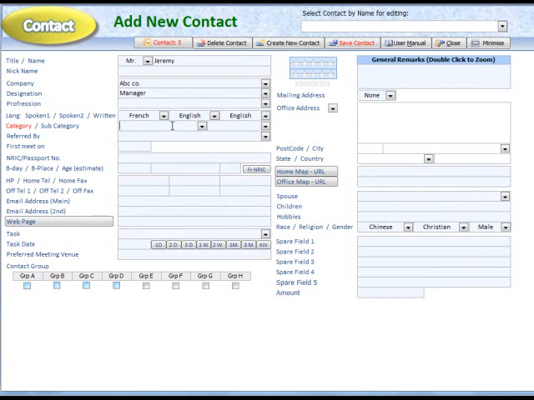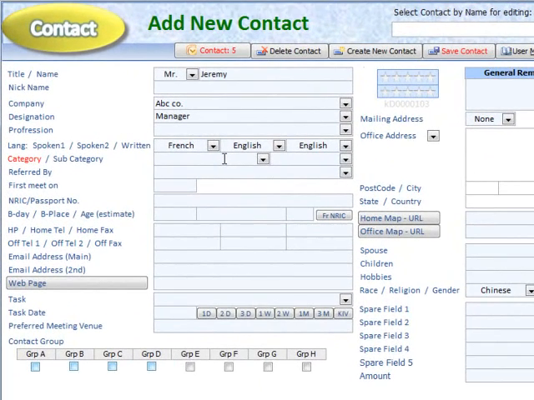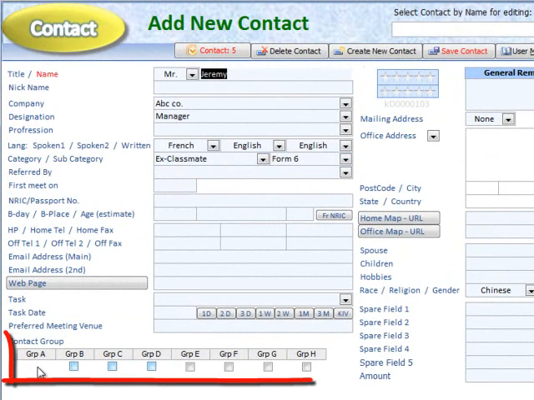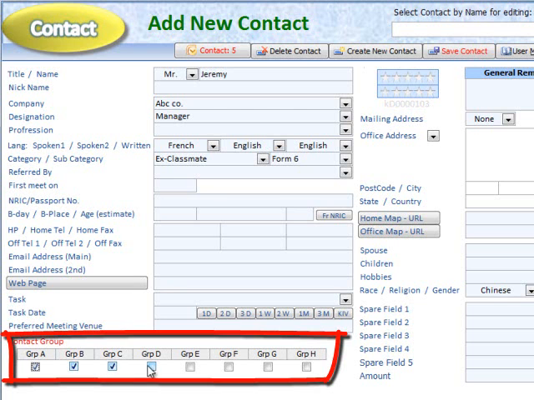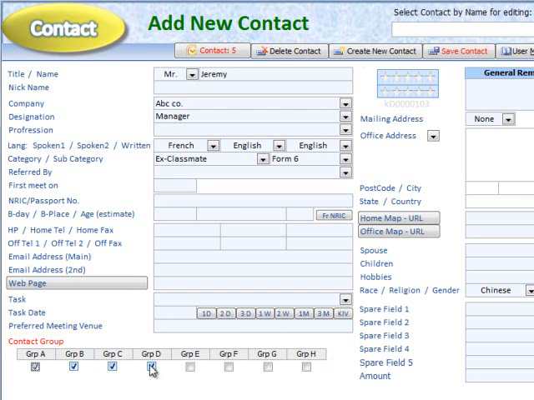To categorize your clients, you can fill up the category and subcategory field. If you have already saved a certain category in your previous clients, simply click this drop down button here and select the category and subcategory of your clients. You can also categorize your clients by checking and unchecking the contact groups down below here. In another tutorial, you'll learn how to manage the category and subcategories of all your clients and also change a contact group name from Group A, Group B, Group C to the group name of your liking.